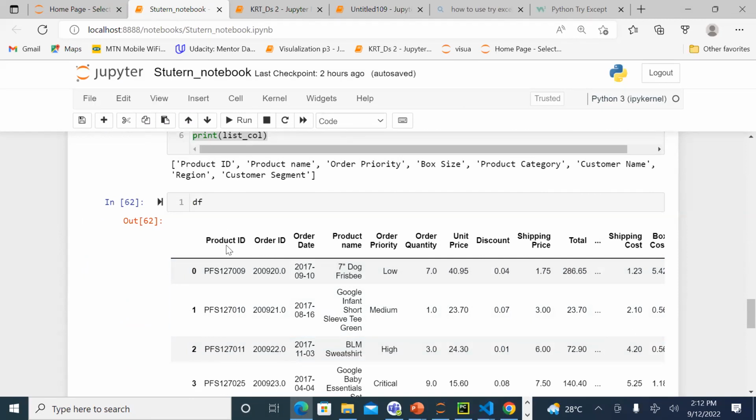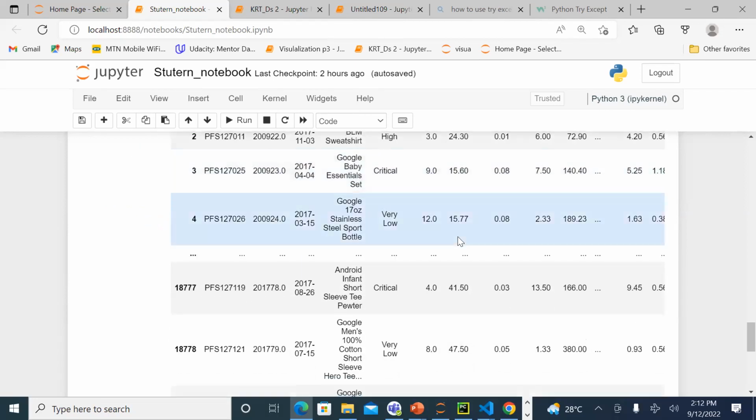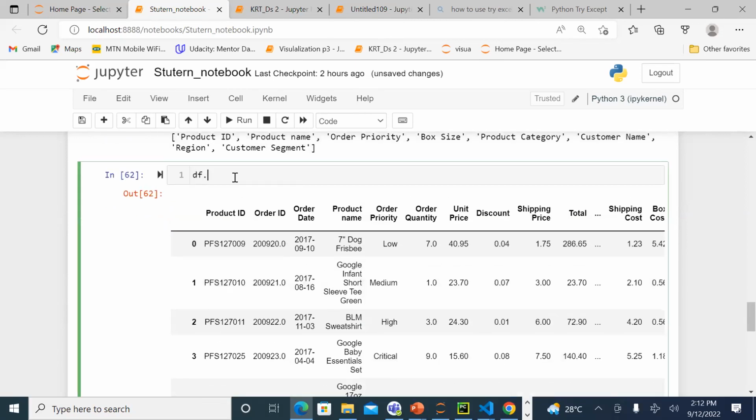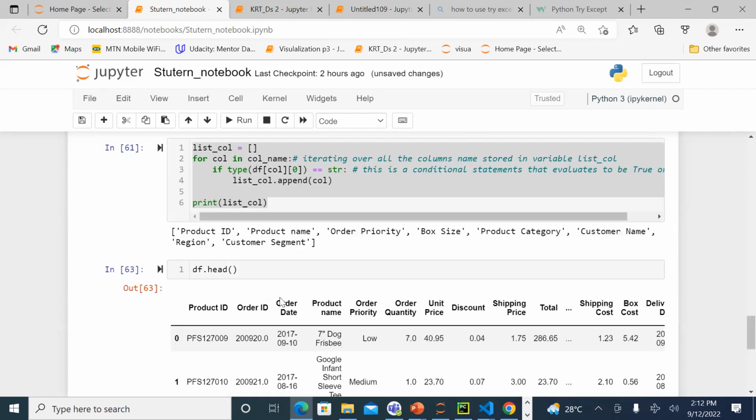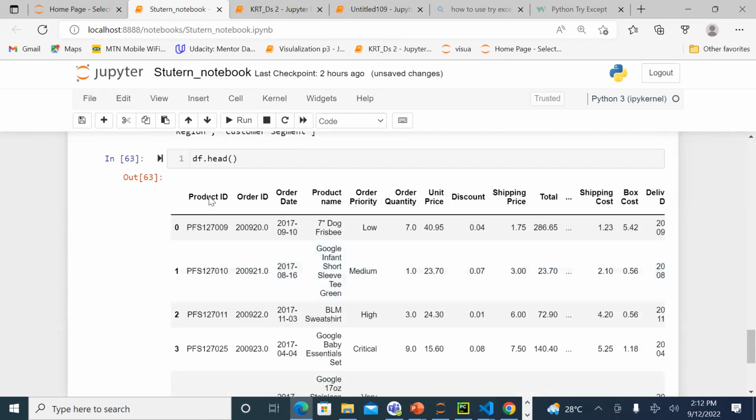For example, you have product ID, order ID, order dates, product name. Now this product ID, you see spaces in between the name. There are spaces between product and ID, and between order and ID. You agree with me that when you are running code like a query method, you might not be able to make use of the column names the way they are. So we are going to find a way to treat this situation.